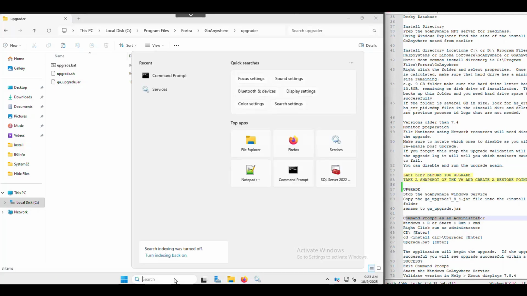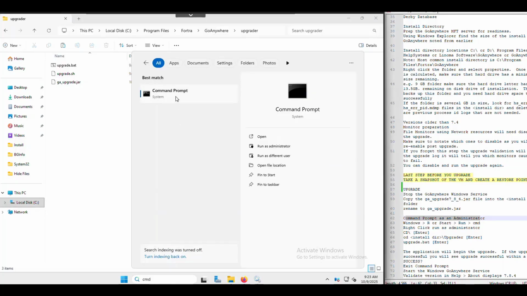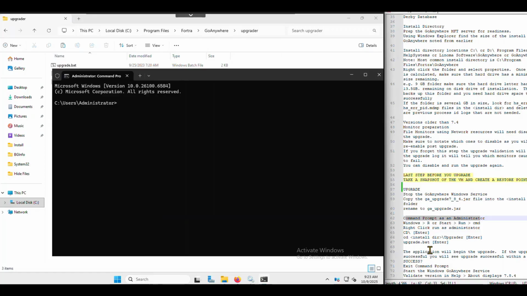The easiest way I like to do is just type in CMD, and then you can just do run as admin here, and this will take you to a command prompt. Then you can just do a CD, right? CD slash enter. And then you can do a CD. If you start typing the characters and just tab, I want to go to Program Files, and I'm going to pick Fortra. I've got enough characters in there. And then I'm going to pick GoAnywhere, and then I'm going to pick Upgrader. I'm just hitting tab once I put a couple characters in. And now I'm in that directory, right?